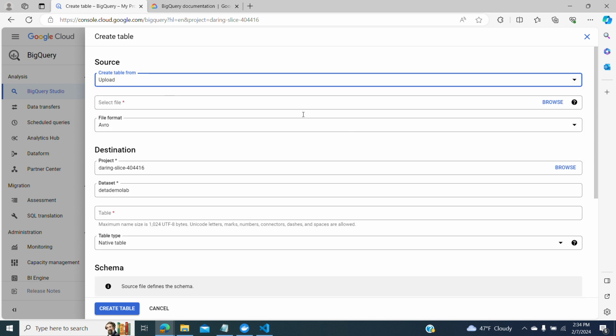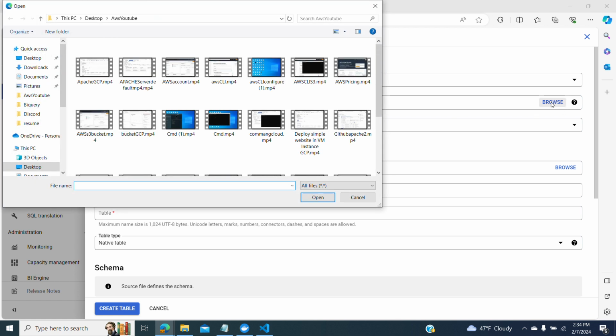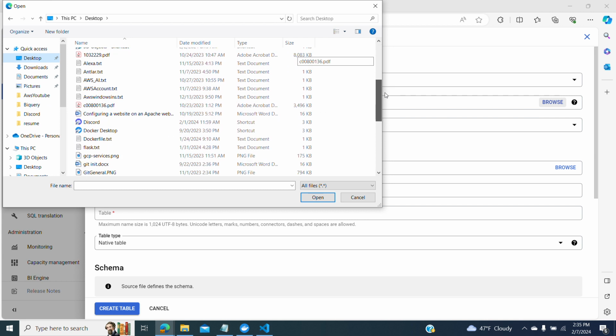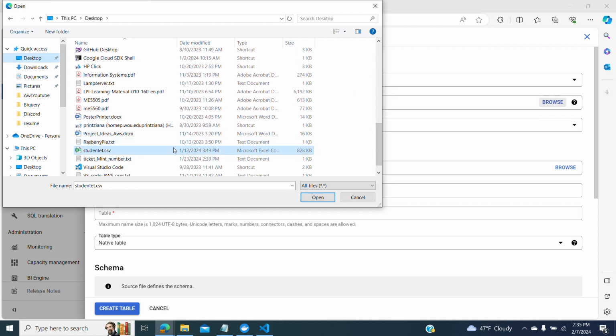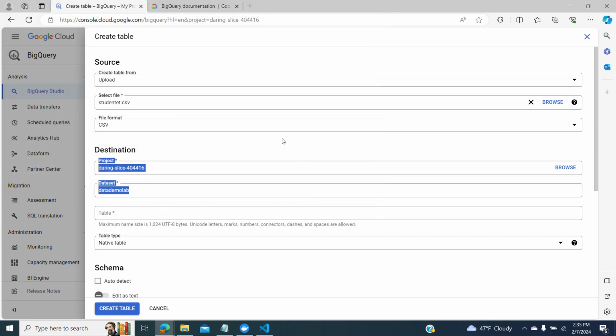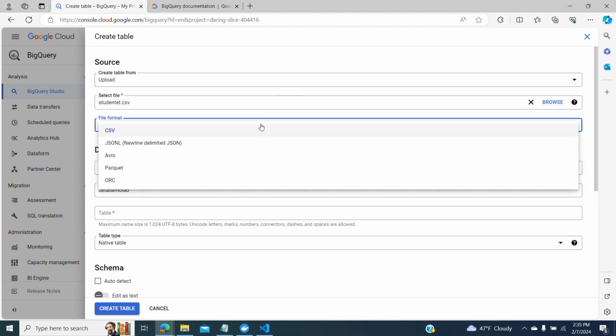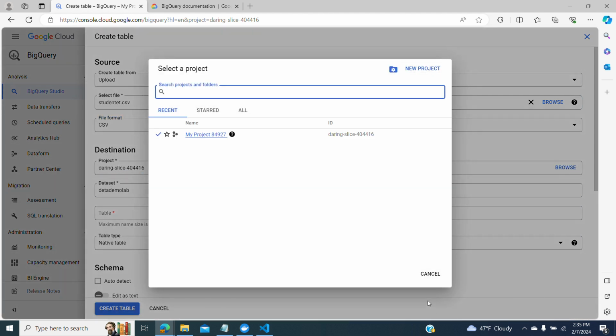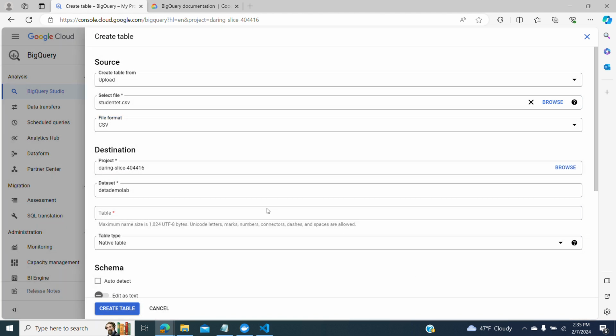We choose upload and browse our file. We go to desktop, and here is our information in CSV. In the other options there are some supported formats, and I have a CSV file with information that I'm going to upload into BigQuery. Then this is the project ID. If you want to change the project, you have an option here, but since I don't have another project, I just keep this project.